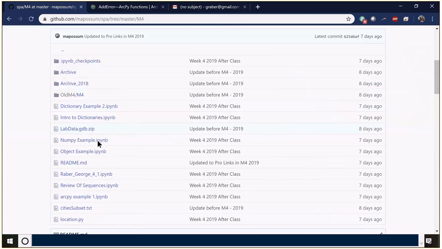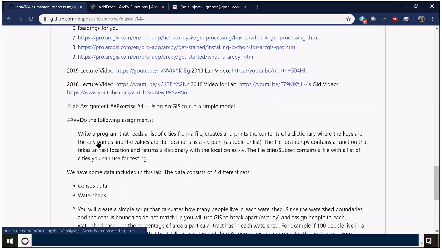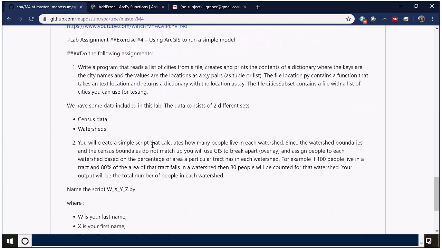So this second example, the second one right here: create a simple script that calculates how many people live in each watershed. We're going to start off writing that script and talk about how we'll finish it, or how you'll finish it, independent of this, and then we'll attach it to a script as the final definition there.